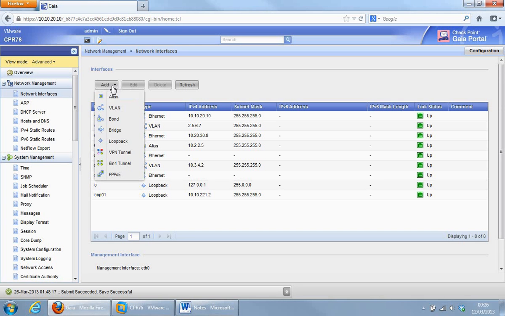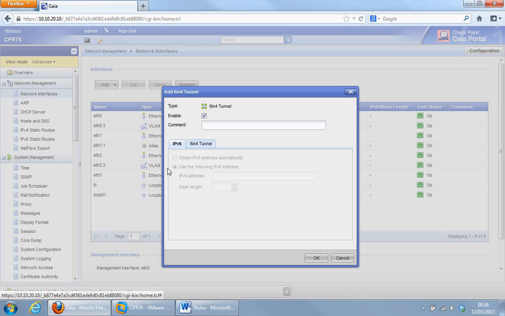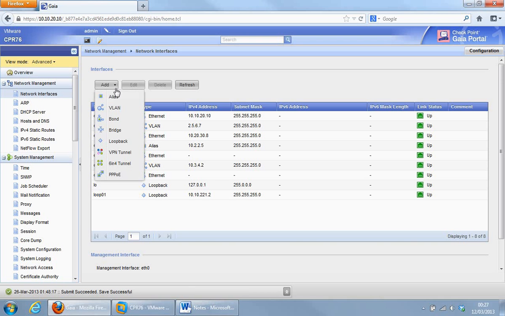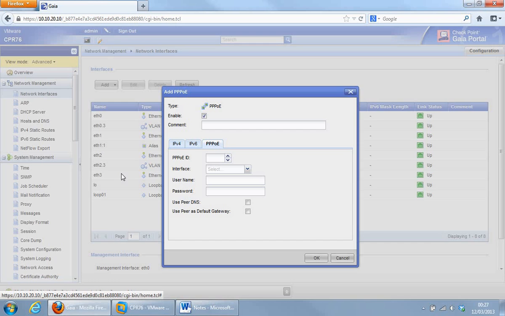Let's move on to the next one, which is 6in4 tunnel. So if you're using IP version 6 and your ISP, for example, is using IP version 4, to route packets across the IP version 4 ISP network, you may need to encapsulate the IP version 6 into an IP version 4 packet, so you can do that from here. Finally, the last one, if you're using a DSL line, for example, point-to-point over Ethernet, you can configure that from here and specify all your settings here. Okay, so let's cancel that and move on.